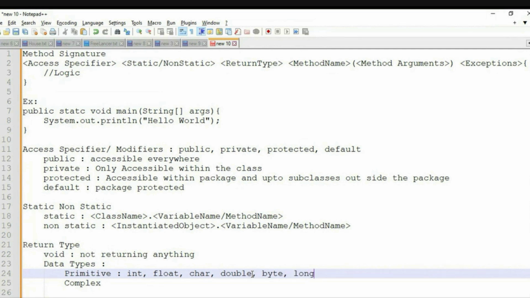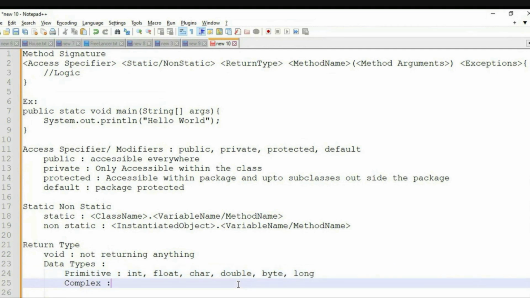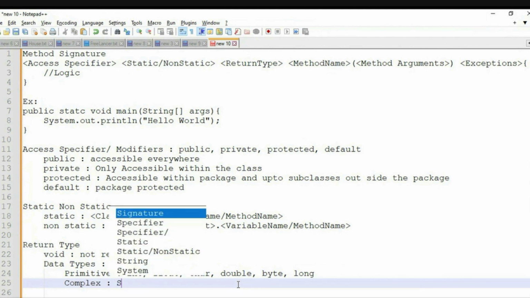Long. So these are primitive data types. In the complex data types, we have something like string, which we have seen now.